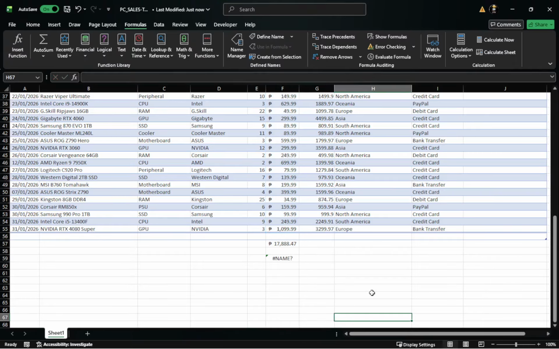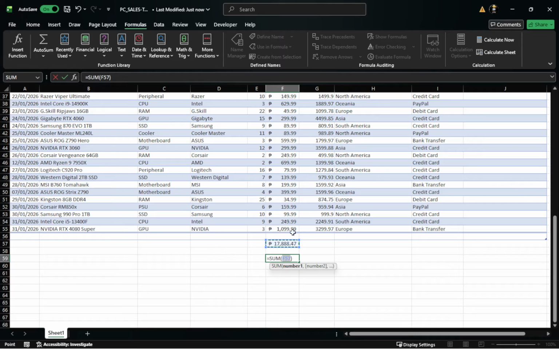Finally, if your data is formatted as a table, you can add a total row. Click anywhere inside your table data. Excel tables usually have alternating row colors and small filter arrows in the headers, so they are easy to spot. After that, go to the Table Design tab, sometimes labeled Table Tools. On this tab, find and check the Total Row box.